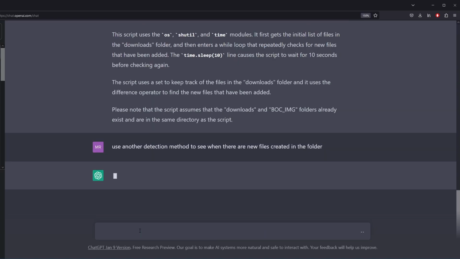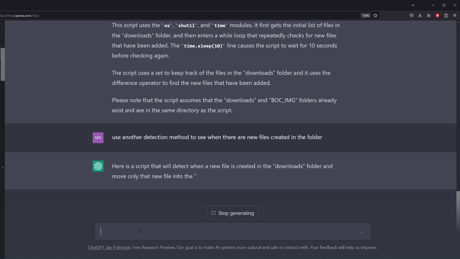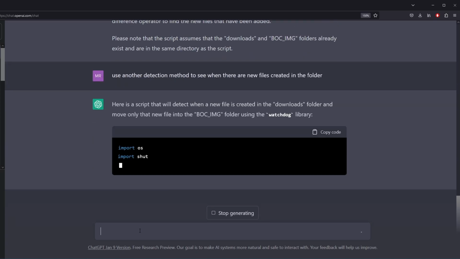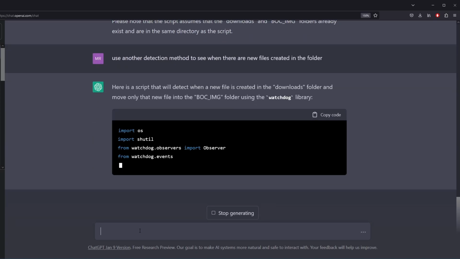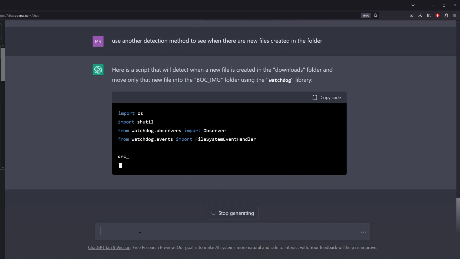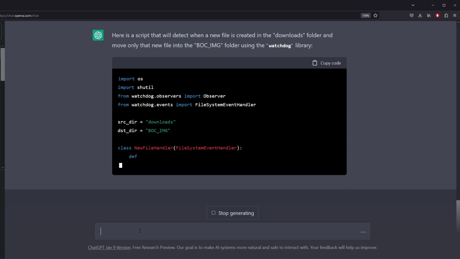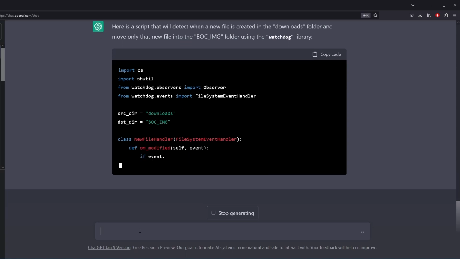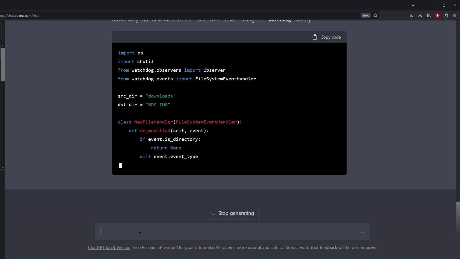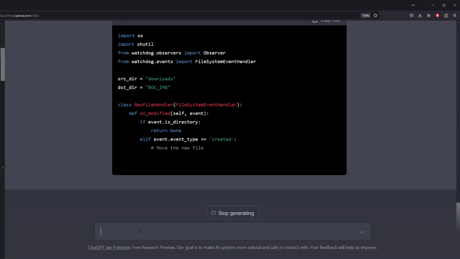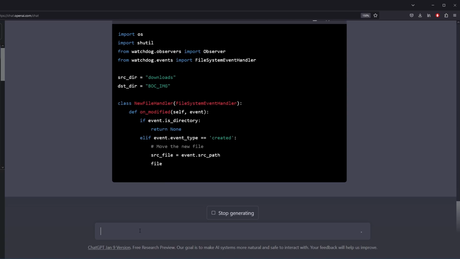So we're asking it to use just another detection method to see when there are new files created in the folder. And it is able to figure out to use watchdog. And now it's giving me the ability to use this watchdog. It's going to trigger an event whenever it finds that there is a new file added in that source directory folder. And I think this is really close to what we're wanting.